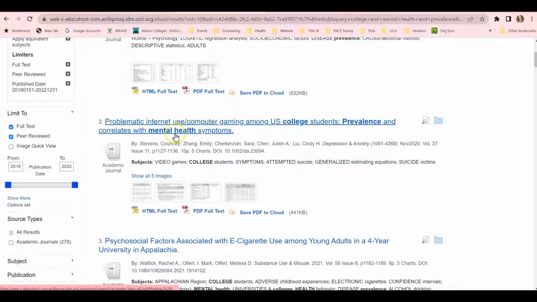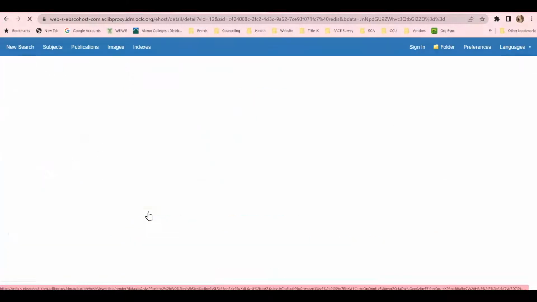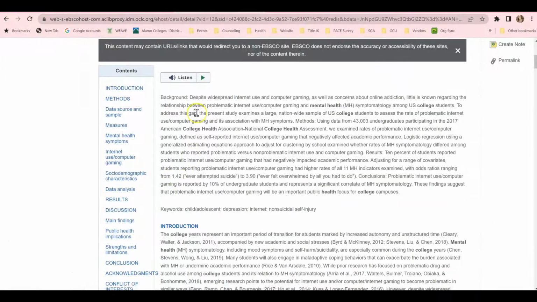article to read. You get to choose your article. Do not choose one that is very difficult for you to wrap your mind around. If you cannot tell me what happened in your own words, leave that article alone and go to another one. I just wanted to show you here how you have the option of an HTML full text. And if you click on that, you actually can scroll down and hit listen, and it will read the article to you.